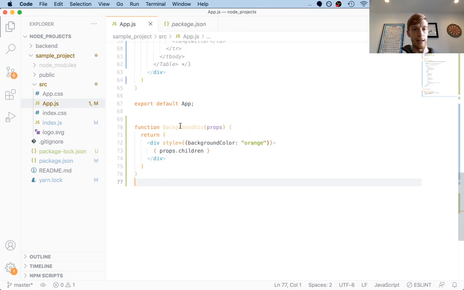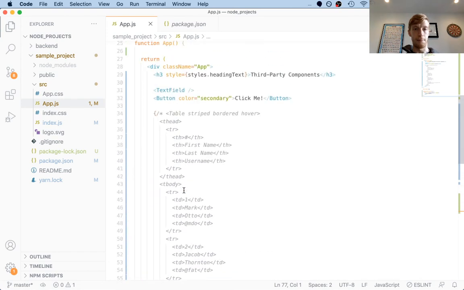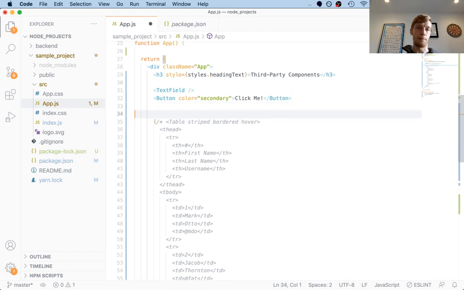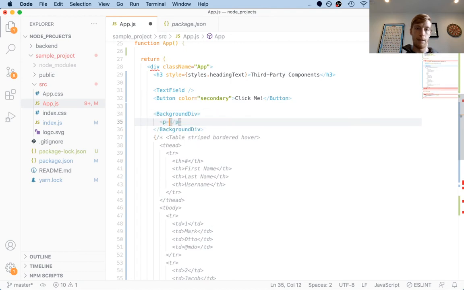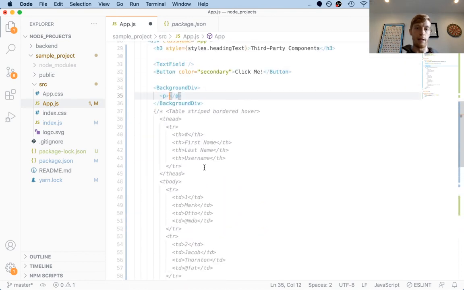props.children basically means if I have an open BackgroundDiv and a closed BackgroundDiv element, this will be anything between them. So let's take a look at this. Let's create a BackgroundDiv element right here. And then here give it, let me make sure I spelled it right. Yep. And then here give it a child that just says this is a p tag. All right.